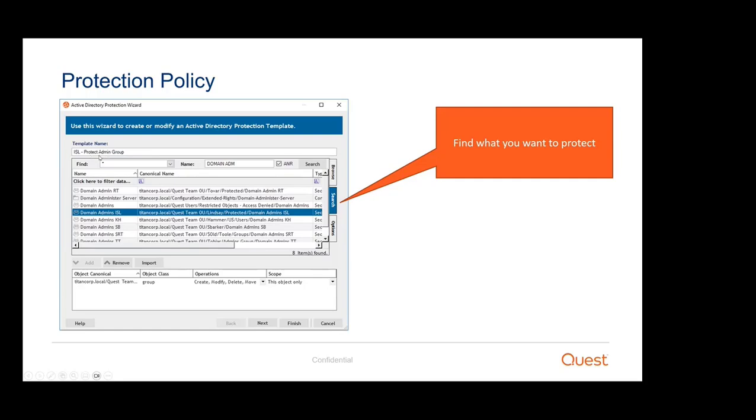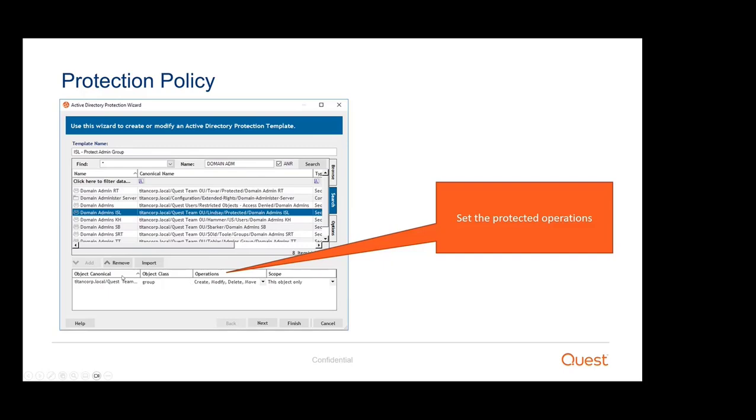I got to protect it. I got to give it a name somehow. So I'm going to have to find what I want. So I go into that search tab, I type domain admin, I find my domain admins group, and I add it down.